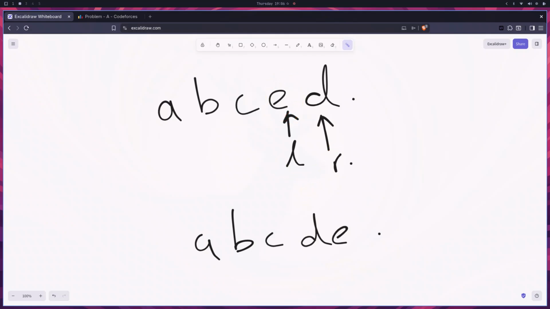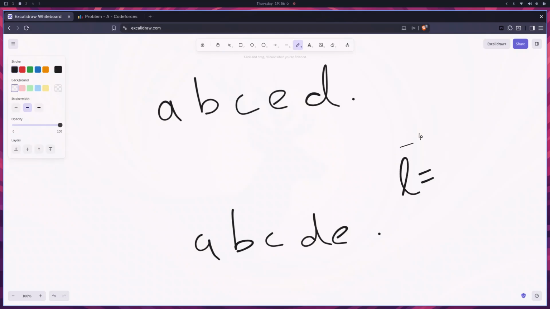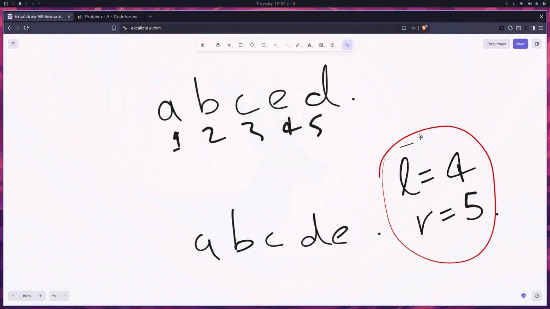So yes, this is a valid operation where L is position 4 and R is position 5, counting positions 1, 2, 3, 4, 5. When we perform an operation with these two values, we obtain a lesser lexicographical string. So what we just need to do is, to obtain a lesser lexicographical string, let's say there is an order, right?